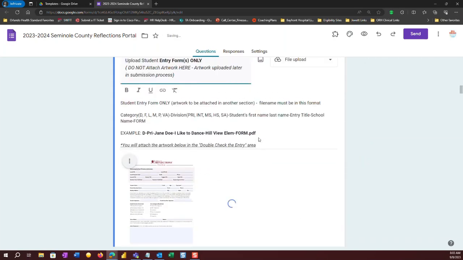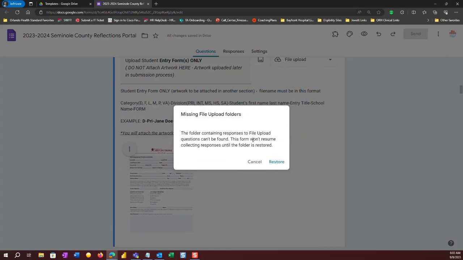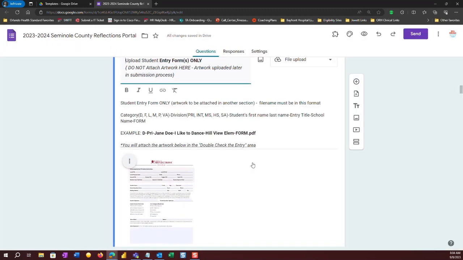Just give it a moment, all right? And then you're going to get this error. We're going to get this error every time we make a change to this document until we get rid of all of those upload entry questions from the previous template, okay? So I'm going to hit cancel. Like I told you, we're going to hit cancel every time we see this.